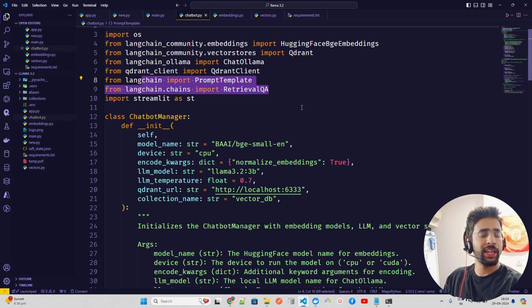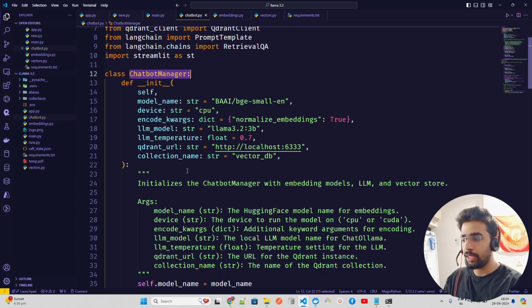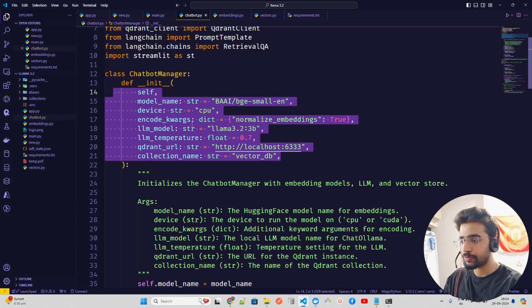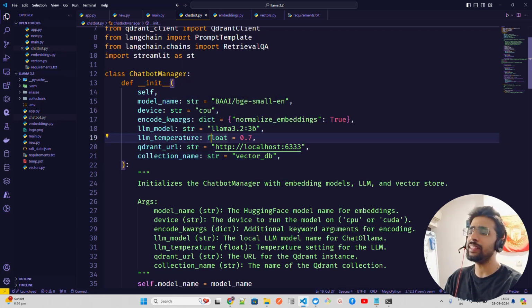You can also use LangChain Expression Language, LCEL, a new way of defining LangChain chains. You can also use that. Now here I have a chatbot manager class, again defining the same params. Here I'm just using LLM model and LLM temperature. You can easily change any other model, guys.